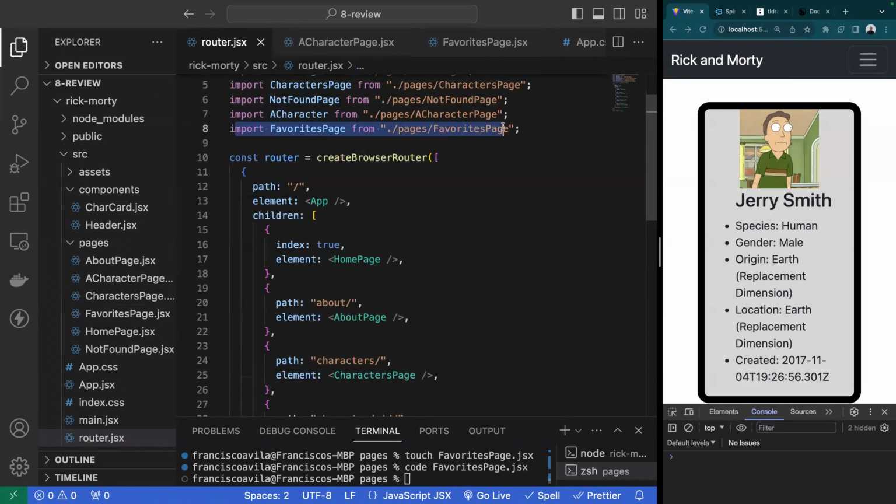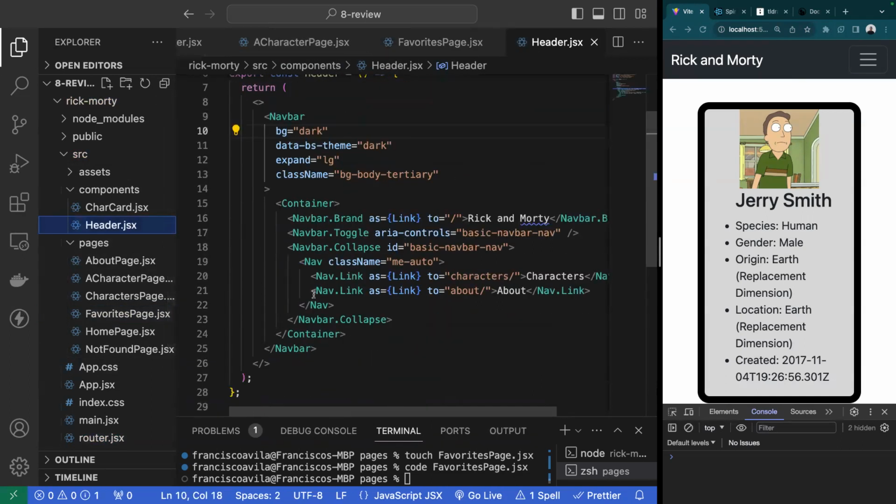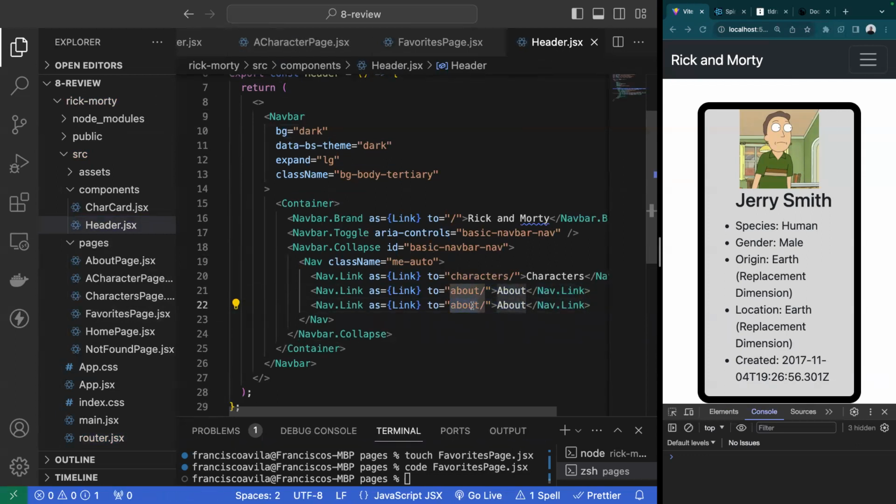We can see it being imported here. And FavoritesPage was created. Well, now I just need to add it to my navigation. So I'm going to go into header. And I'm going to copy this nav link here. It should be going to favorites. Okay.